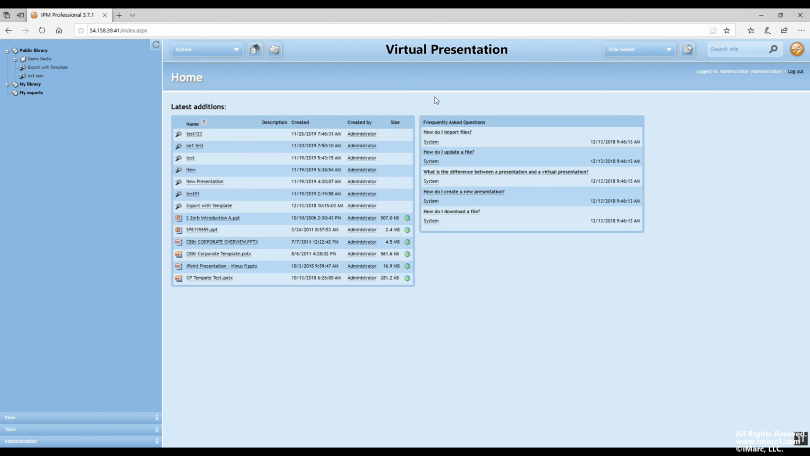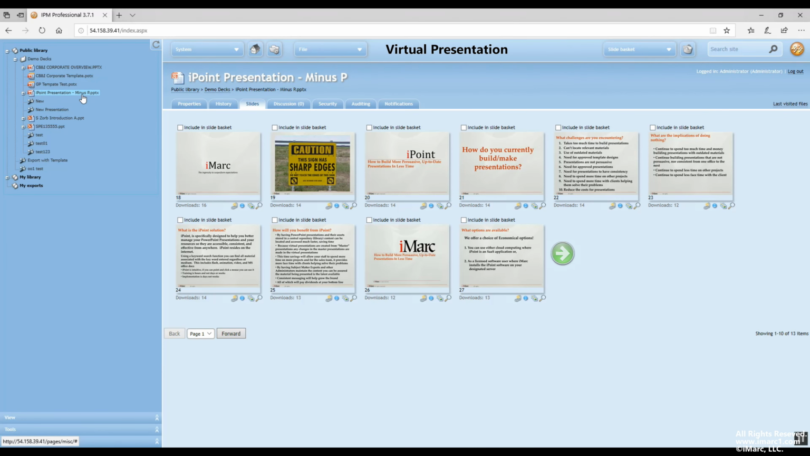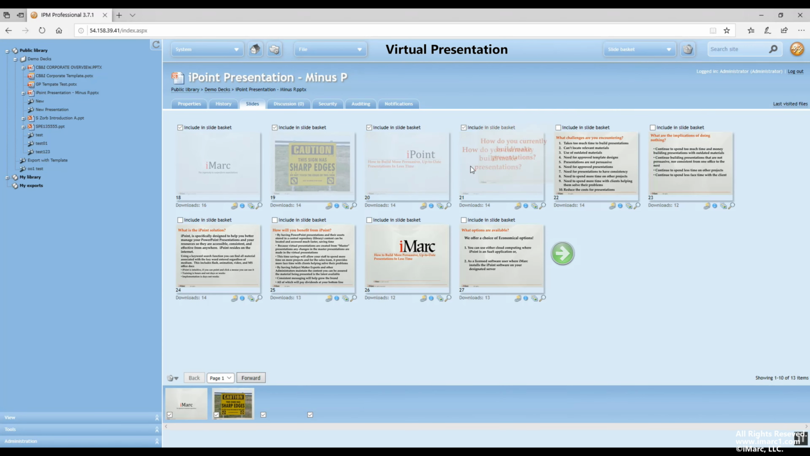Next, we're going to demonstrate how to create a virtual presentation. To do this, we select the slides that are available in the iPoint application. This can be achieved by clicking on the plus symbol and expanding the tree on the left side of the screen. By doing so, we're able to view all the PowerPoint templates that are available. Now we select a template, and it will expand on the right side of the screen. We then select the files from the list that is available on the screen.